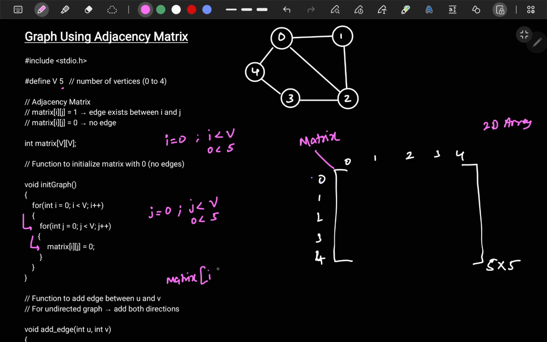So matrix of i and j. Now what is i? i is 0 and j is 0. So at 0, 0, you are going to initialize 0. That means at the 0th row and 0th column, you are going to initialize with 0. That is the meaning of it, right? Hope you understood.